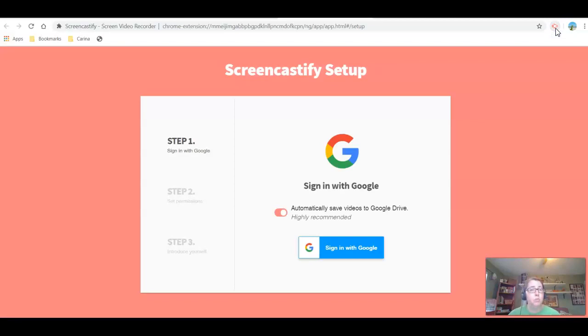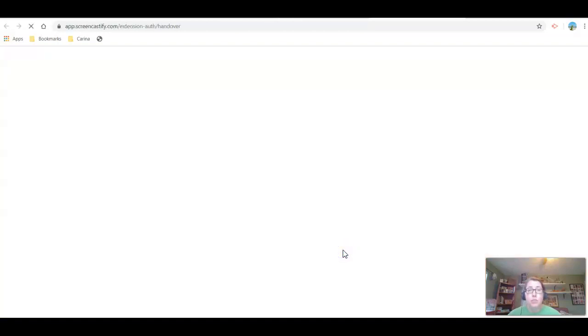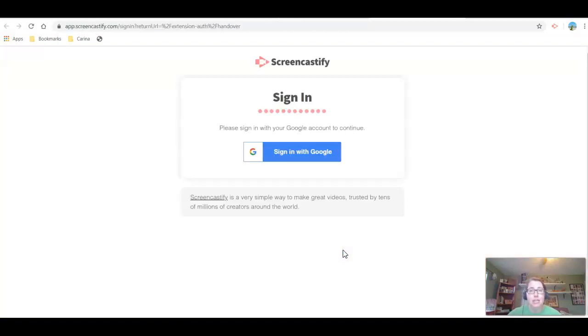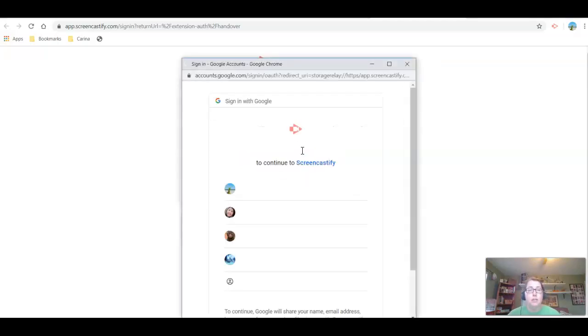So I'm going to open that. And it's going to lead me through the setup of Screencastify. It's going to ask you, do you want to automatically save your videos into your Google Drive? Yes, you do. This is one of the best features of Screencastify. You don't have to worry about saving your videos. They automatically save to your Google Drive. And then you want to say sign in with Google. This is why you need to be already signed in to your school Google before you start this process. Sign in with Google.